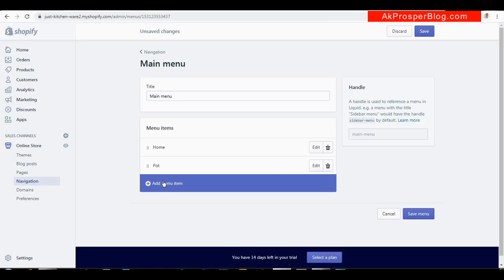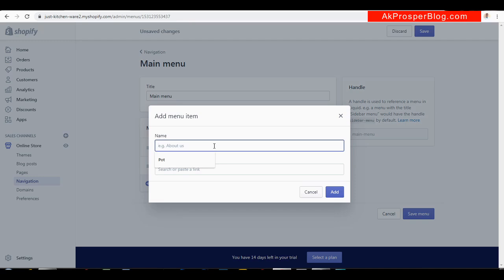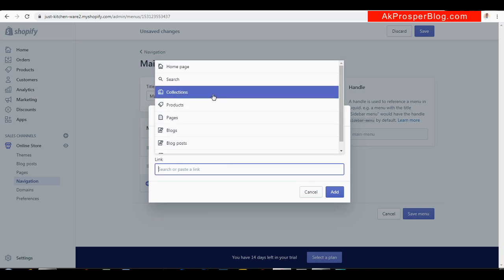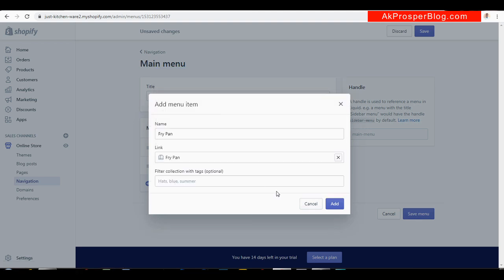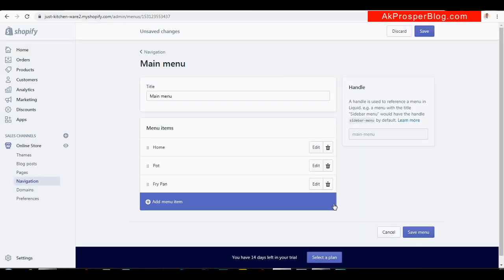So I want to add another one. So let me add for fry pan. So you click on link, collection, and then fry pan. So you click on add.